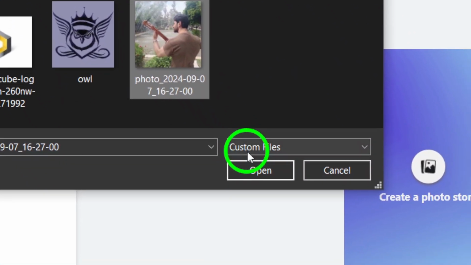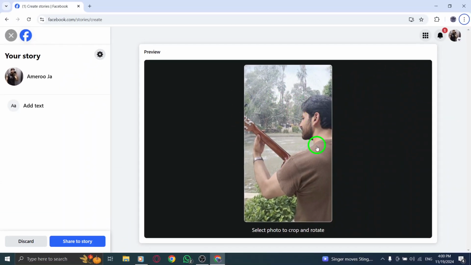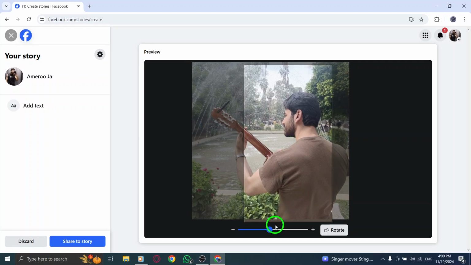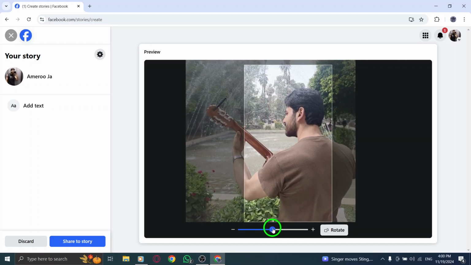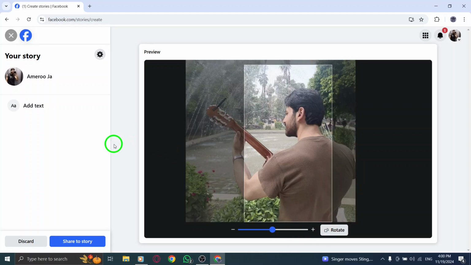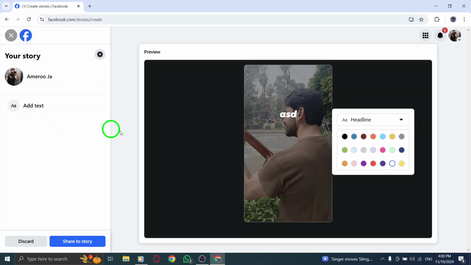Now, select the photo you'd like to share by clicking on it, then hit Open to upload the image to your story. If you'd like, you can crop or rotate the photo to make sure it's exactly how you want it. Take your time to adjust it if needed. Once your photo looks good, you'll see a text box on the left side of the screen where you can type your caption or any message you'd like to add. You can also pick a font style to make your text stand out.